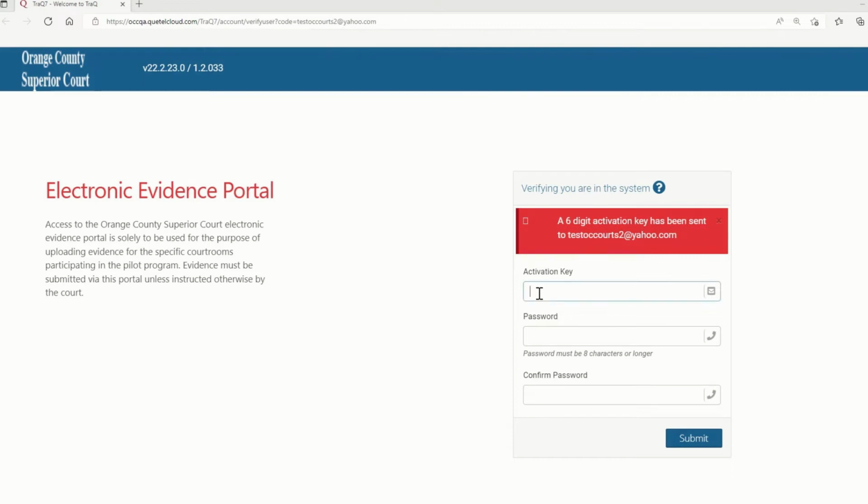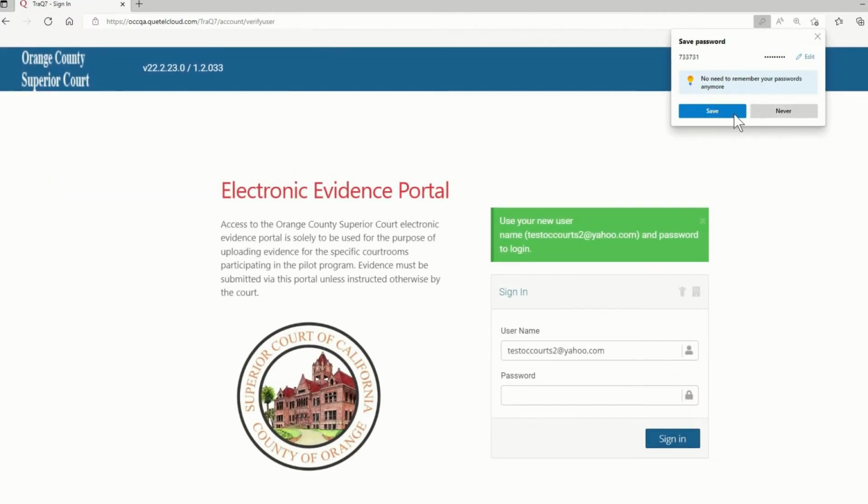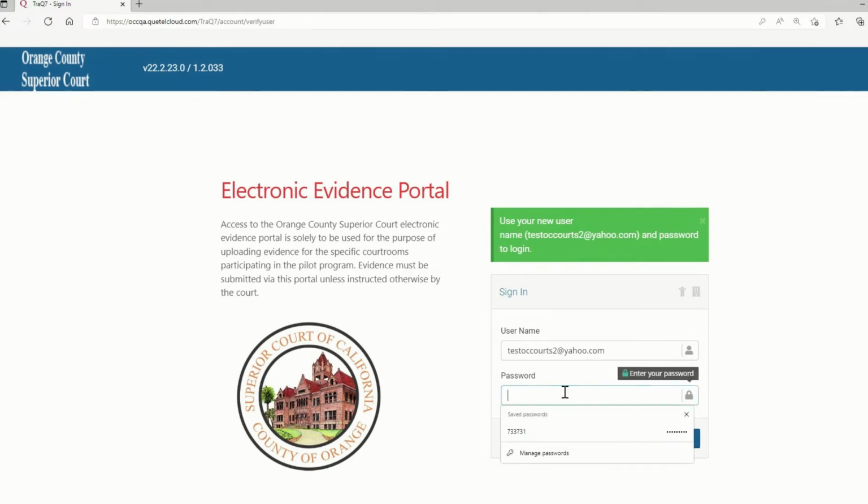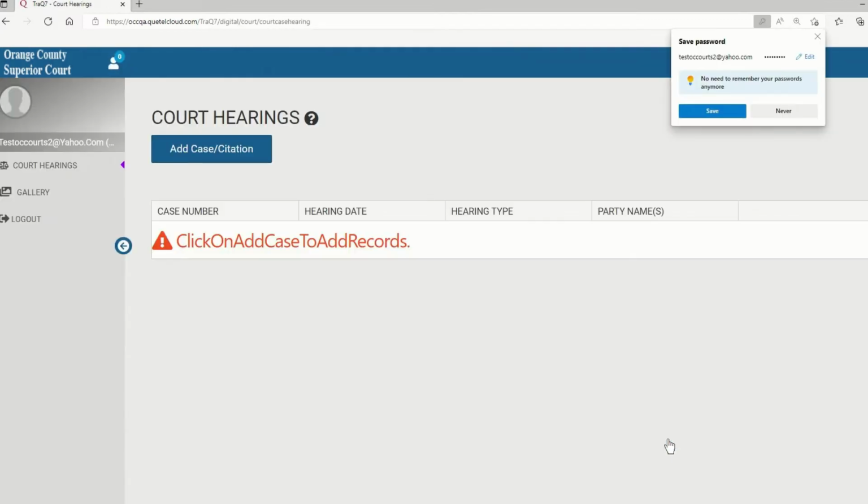Copy and paste the activation key from the email or cell phone, and then enter your desired password. Confirm it, and then click Submit. Success! Your account is ready. Enter your password, and then click Sign In. Once all of the steps have been completed, you will be redirected to the portal's home screen.